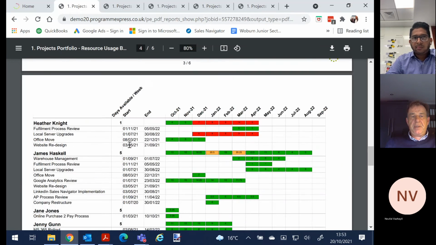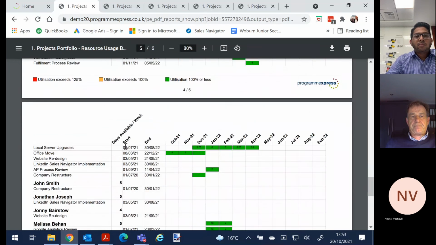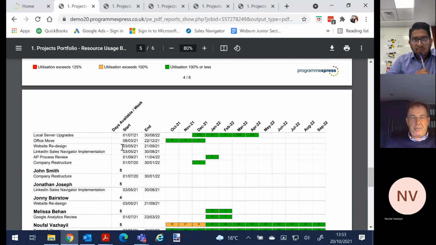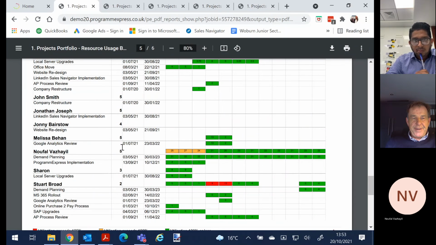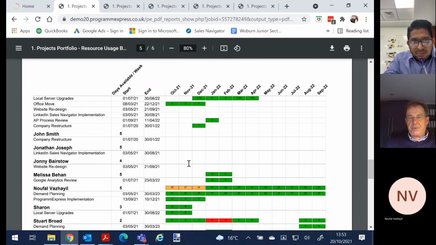And if I go down to new file again, do I pronounce your name properly, by the way? Yeah, absolutely right. Okay, so you're now in demand planning and ProgrammExpress. You're now over allocated September, October, and November because I've just allocated you. So there becomes a problem, and obviously you drop off your workload from a ProgrammExpress implementation point of view.